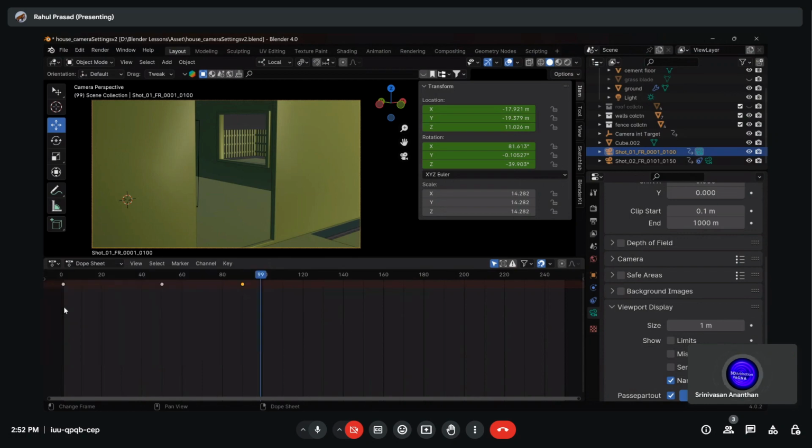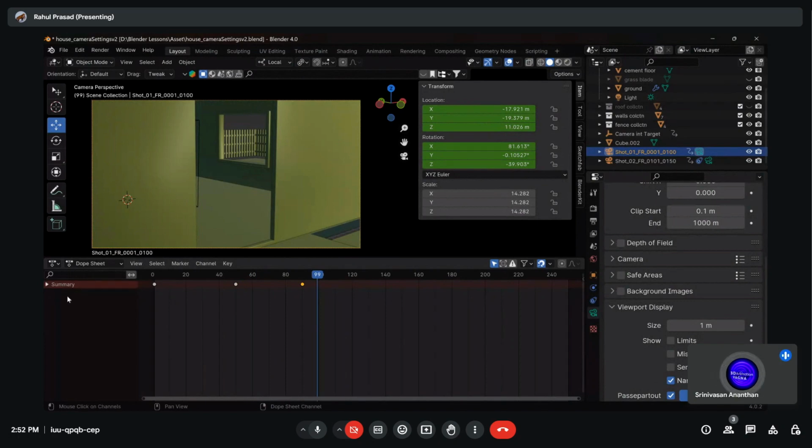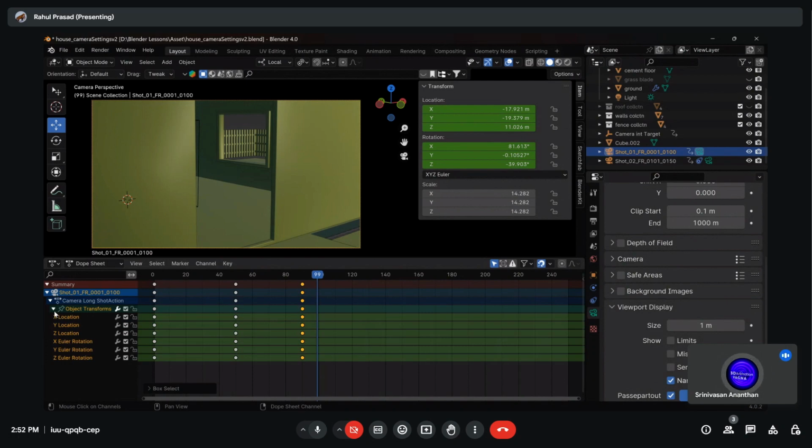Now there is a small arrow mark on the left side in the dope sheet. Just pull it or click on that. Now bring it down. That summary, bring it down. Object transforms, bring it down. In that you will see whatever you have keyframed.